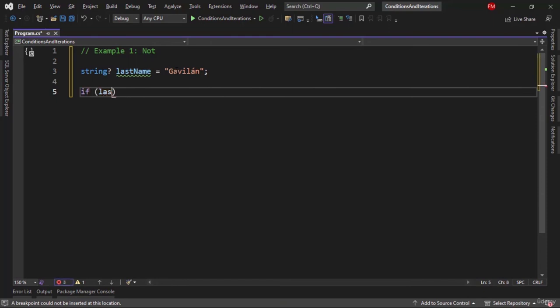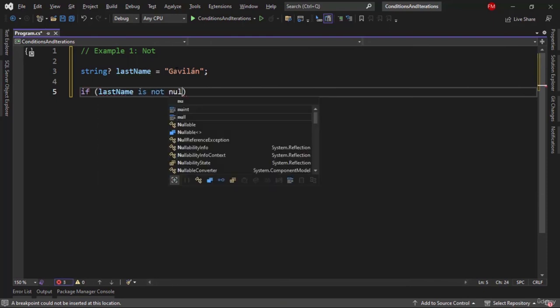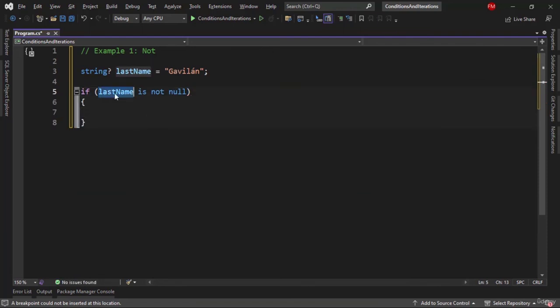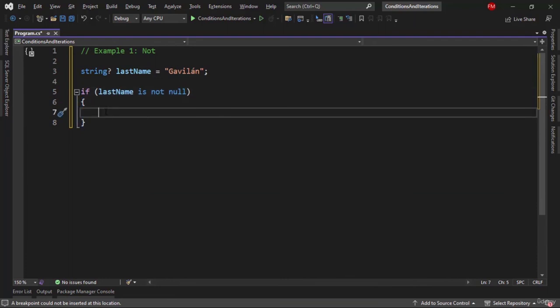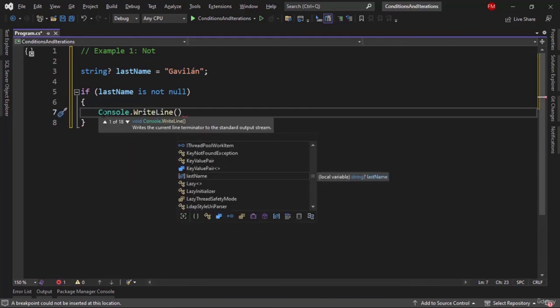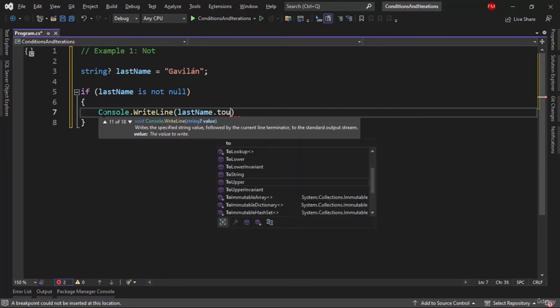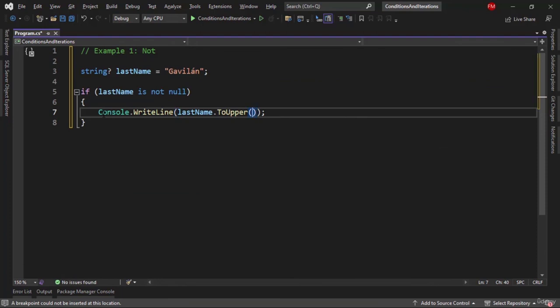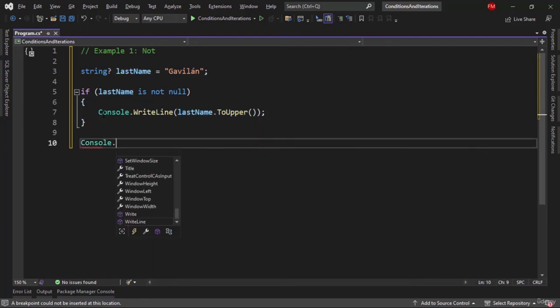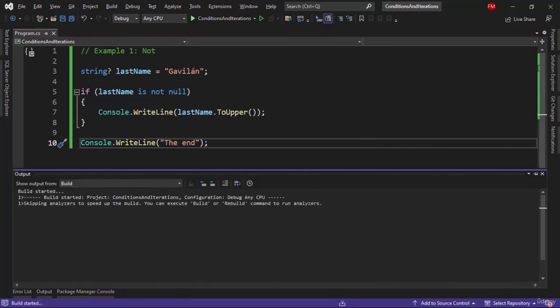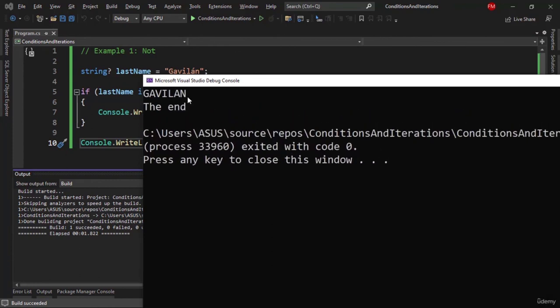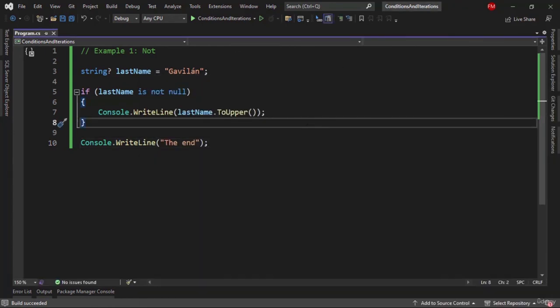I can say if last name is not null, and then I will execute this block of code only if last name is not null. So then I can safely access a member of last name. For example, I can say last name to upper, and this is safe. I will not get a null reference exception because I know that last name is not null. And finally, I can write here Console.WriteLine, the end. So I can press Control F5 to run our application, and we're going to see that indeed we have Gabby Lang in uppercase here. So let me close this and let's see what else we got.